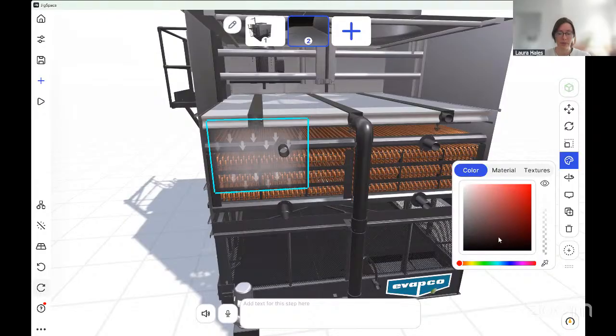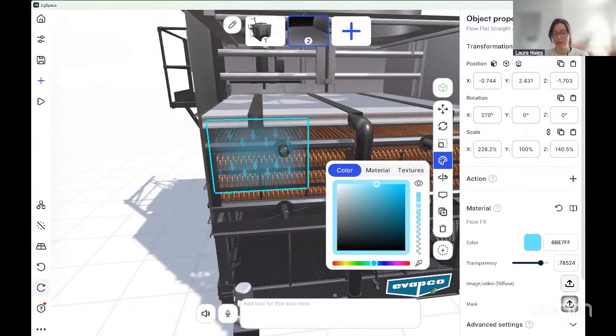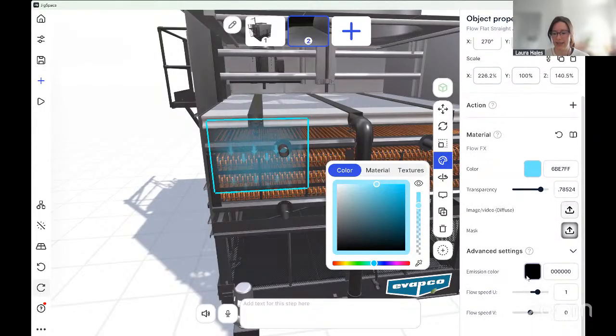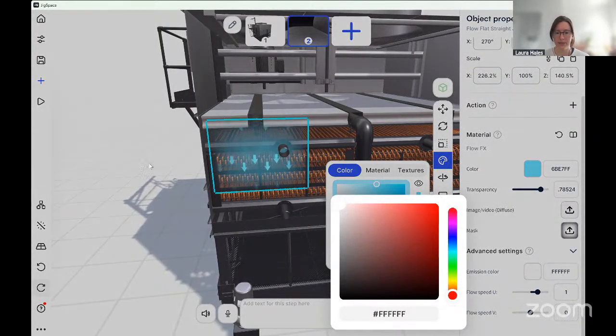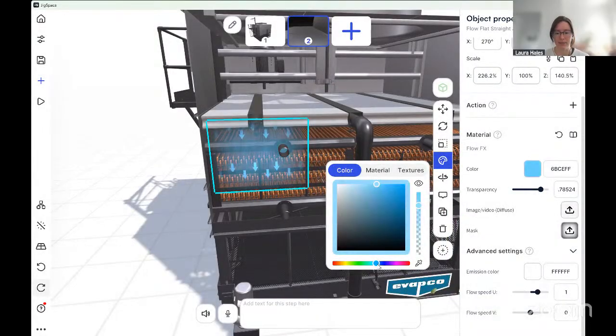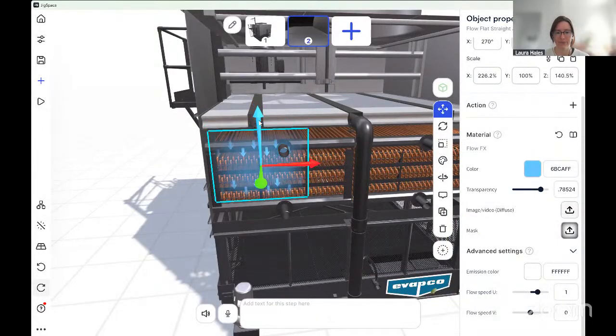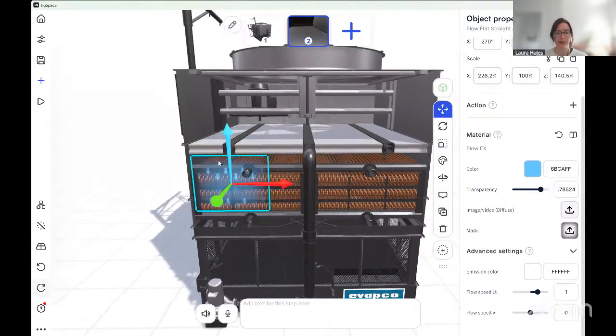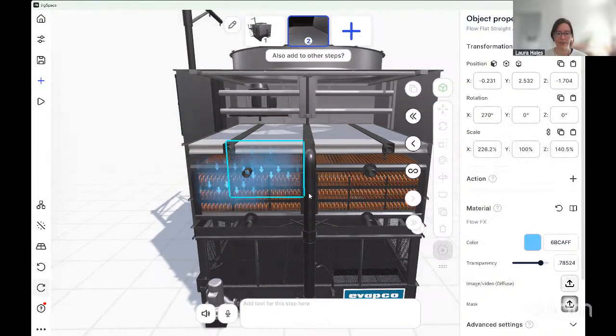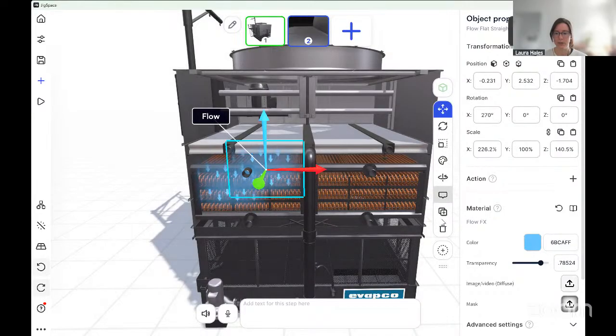Now I'm able to change the color of the material. And if I jump into that object properties panel in the top right-hand corner, we have some more advanced tools. And here I can also add an emissive, just to brighten up that color. So I'm going to be adding one to each section here. So I'm just going to add a duplicate across all my steps.